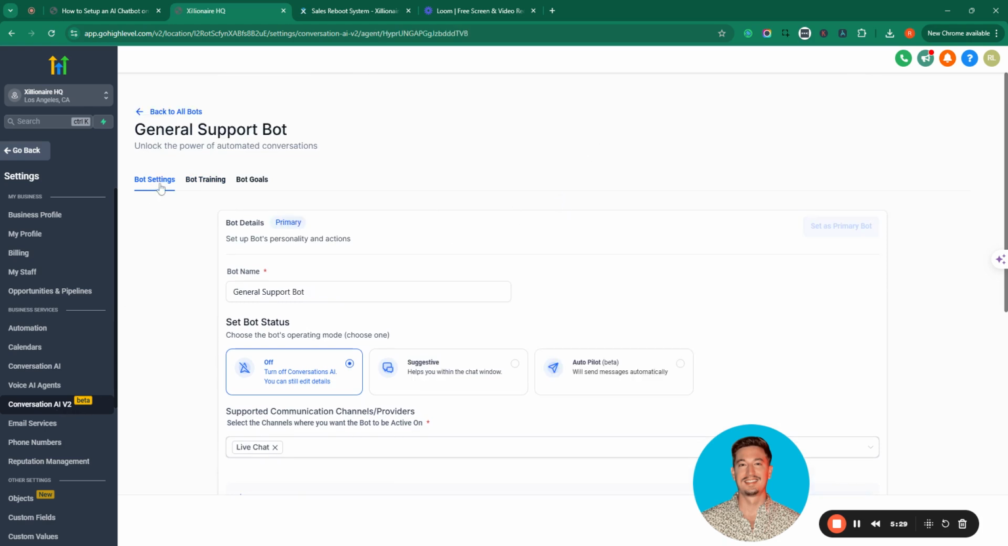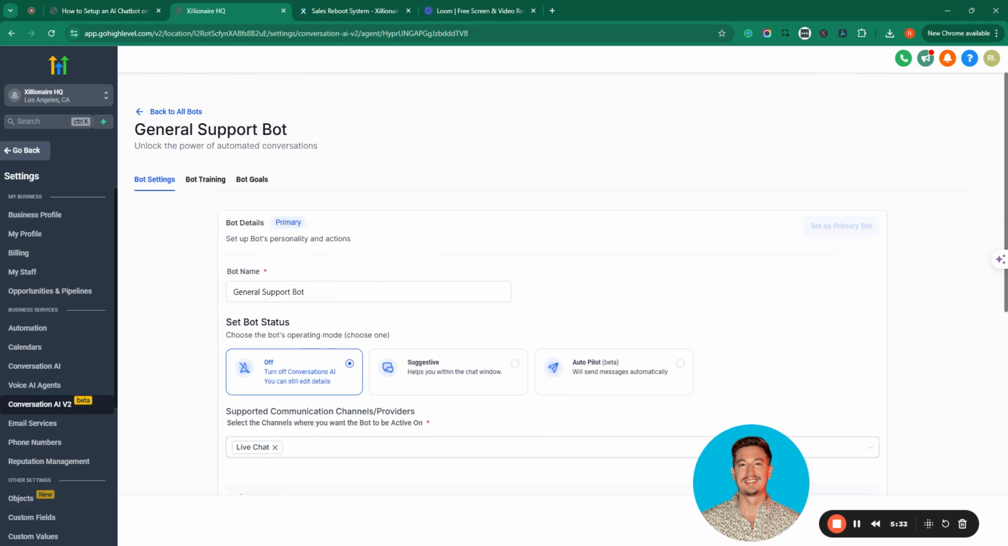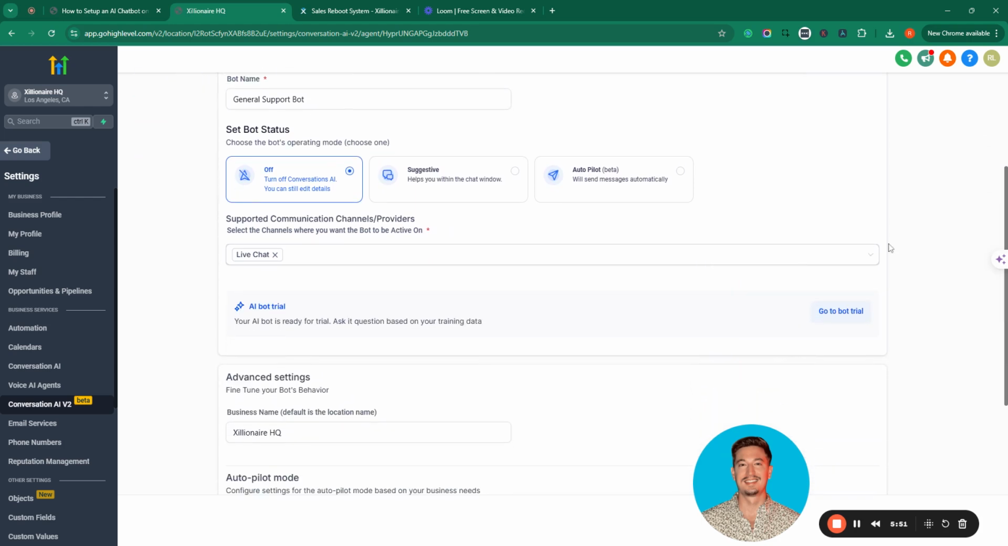We want to start with the bot settings, and we're going to go ahead and first name the bot. And this is going to most likely be more of a general support bot, which is going to go on your website and answer more common questions that you have. But it could also book calls and meetings for you as well. It all depends on the purpose that you want to use it for.